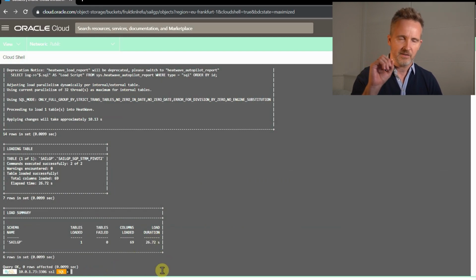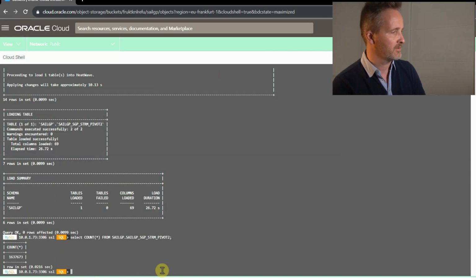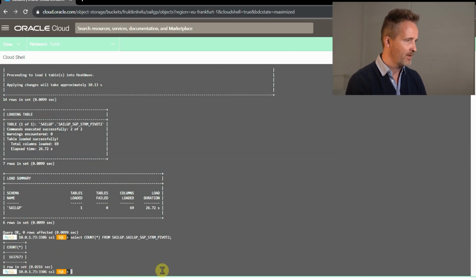And again, this data is not loaded or persisted into the MySQL database, right? It is linked to it, right? And it gets loaded dynamically from the object storage into memory directly, right? So that's very important to understand. So now let's see what we've got in this table, right? We can now just simply say select count star from SailGP.SailGP SGP string pivot 2. Okay, and we see we've got 1.6 million records.